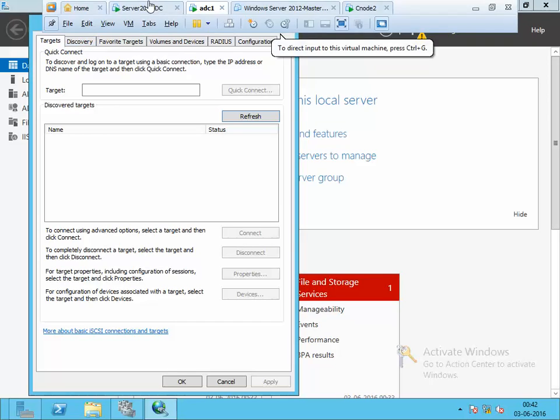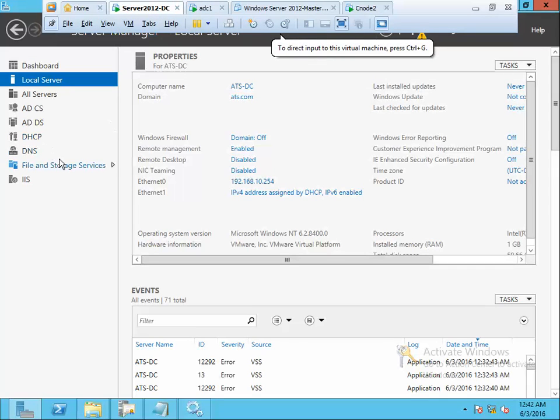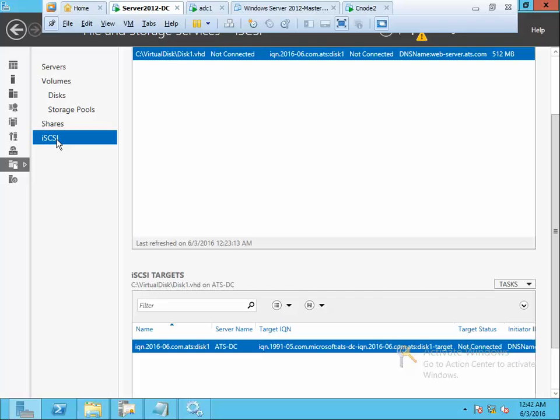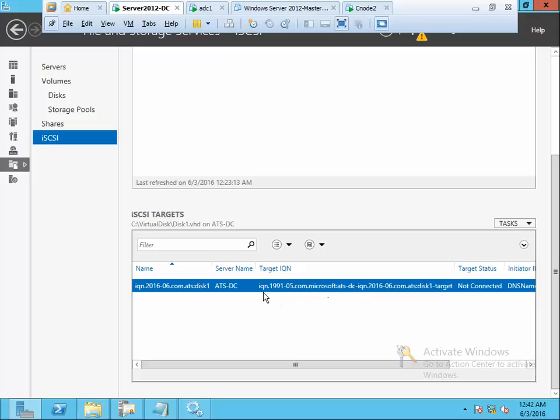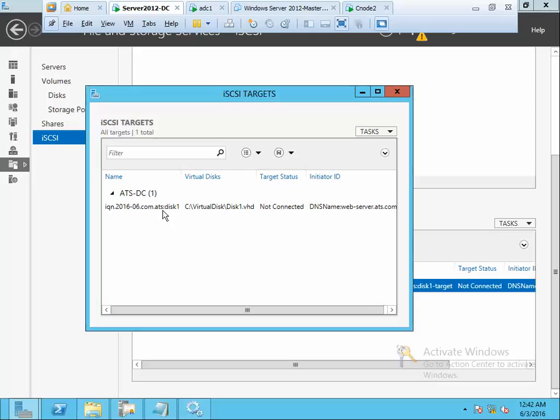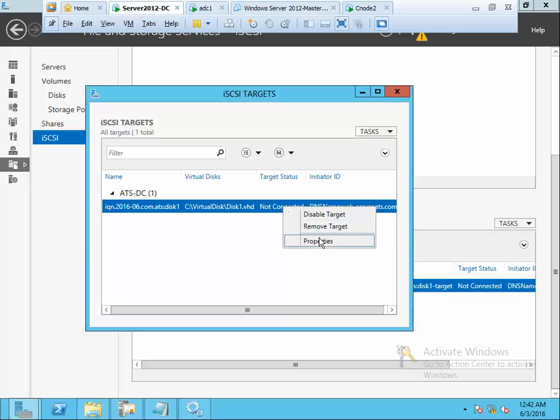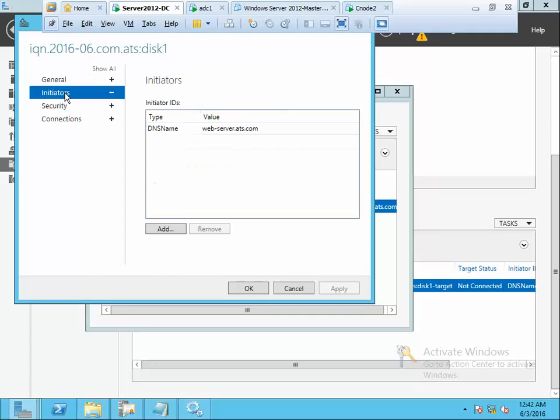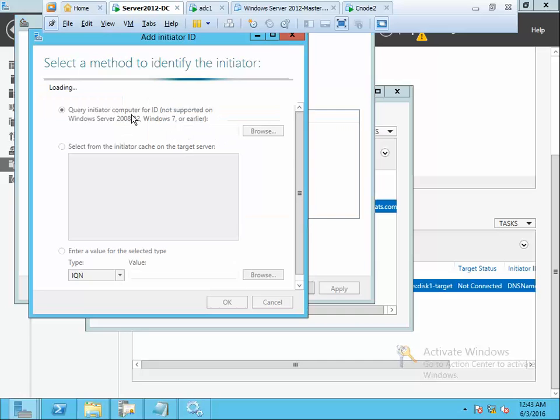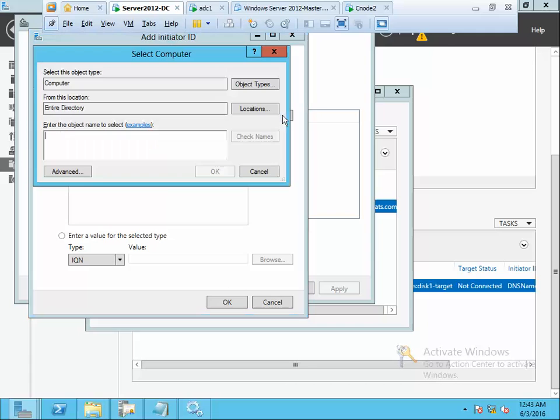We'll have to go back to our target, task. We'll have to view all my targets. This is here. Okay, right click. Go to its properties. Again, initiator names. I'll have to add the name from our network. Check its name. Click on OK. Okay. So IQN 206 web initiator. Click on OK. OK.